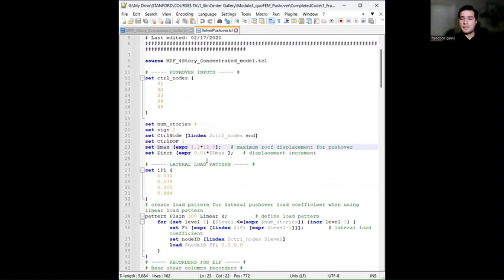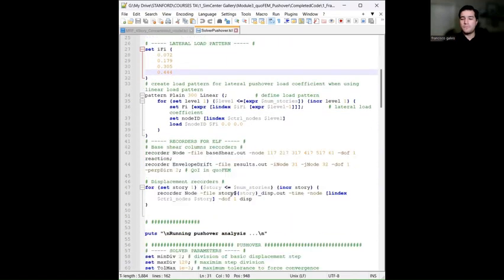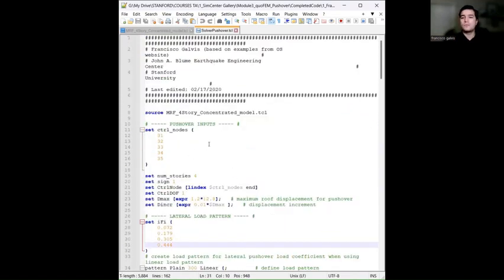Basically, that's it. We now have defined the maximum displacement target, and we have defined the lateral load pattern here. We have everything we need now to do the pushover analysis. So now the next step is to go to quoFEM and see how we can do this nominal pushover analysis. So let's stop sharing here. Okay, so now we're going to open quoFEM. We're going to do part 2.